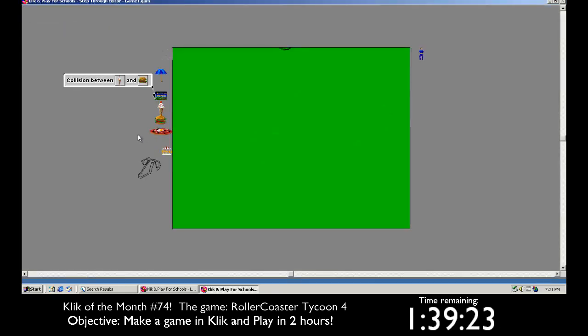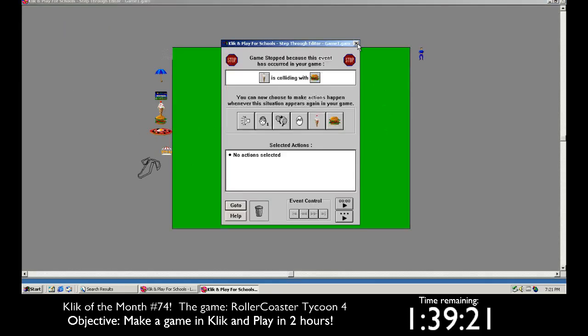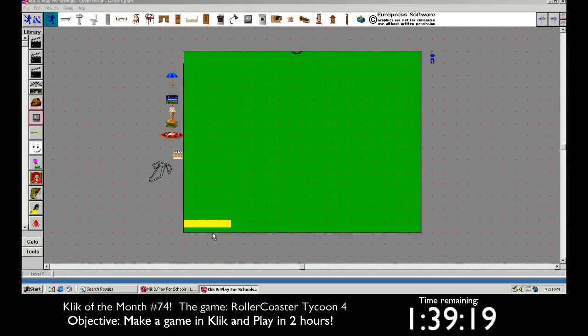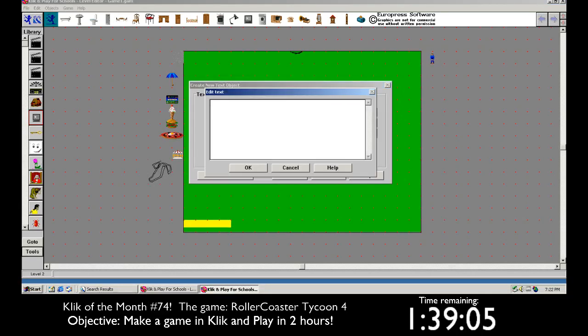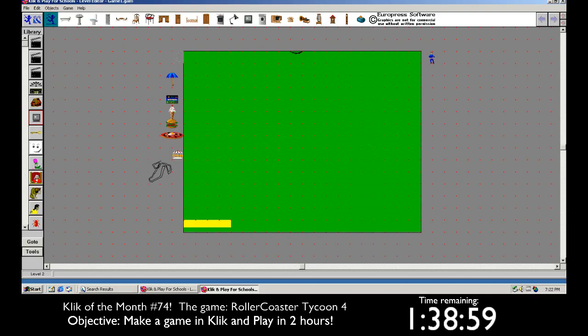Might be the, not the step through editor. That might be the first time ever I've done something on the stream that worked the first time. But there we go, that's our park rating. Let's go ahead and make a text object that says park rating. And there we go, park rating.